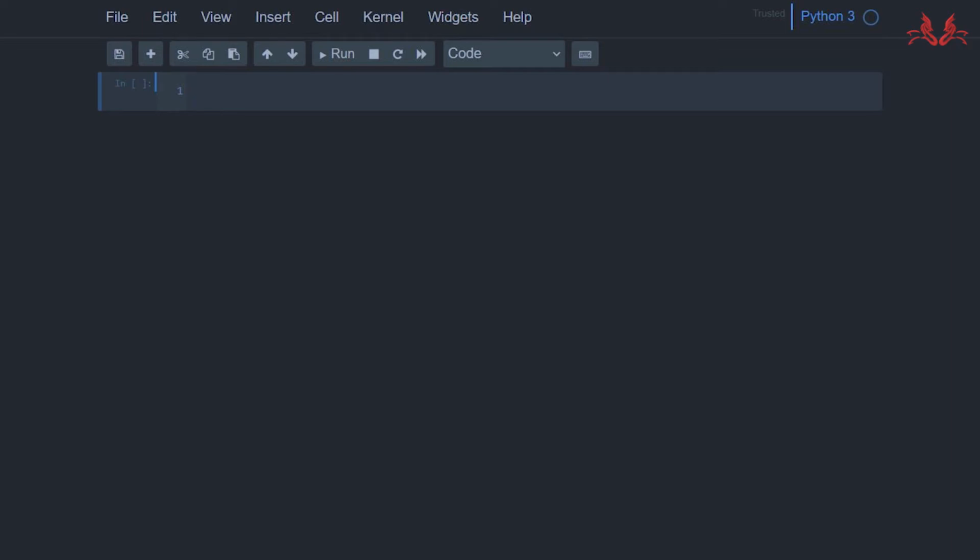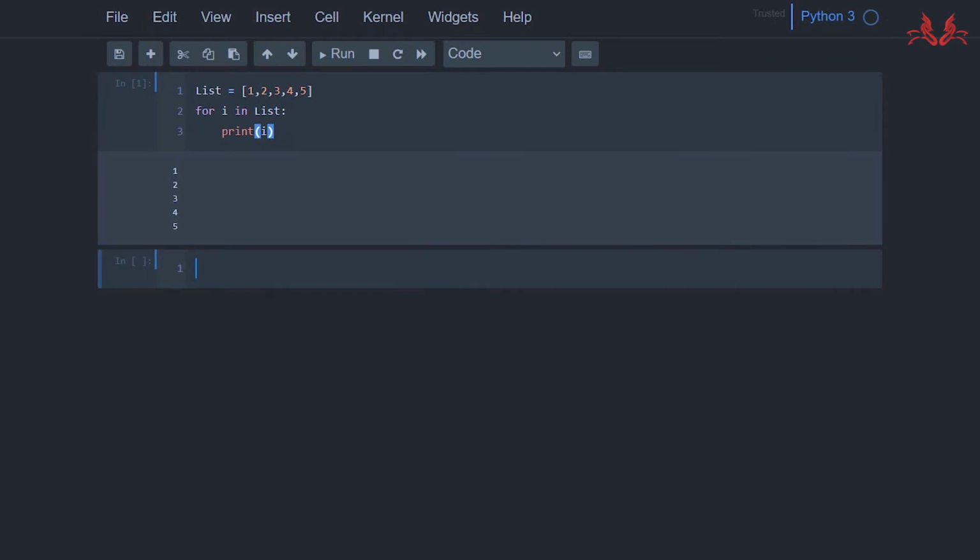In the previous video we talked about continue and break, and this time we are going to talk about pass. For example, at first we set the list equals 1, 2, 3, 4 and 5, and we set a for loop: for i in list, print i. Execute it. As you can see, it shows 1 to 5.